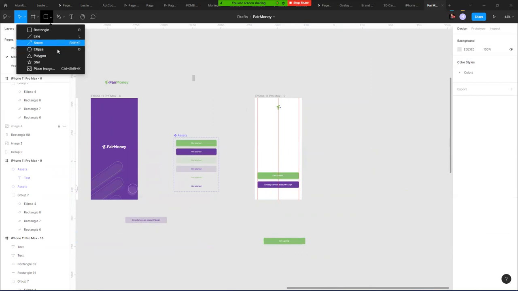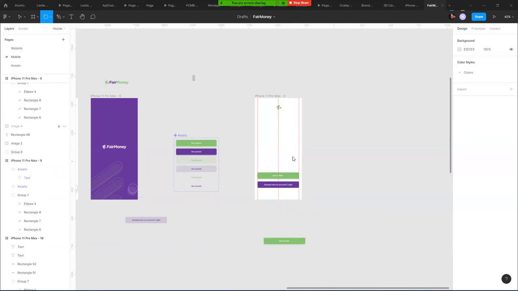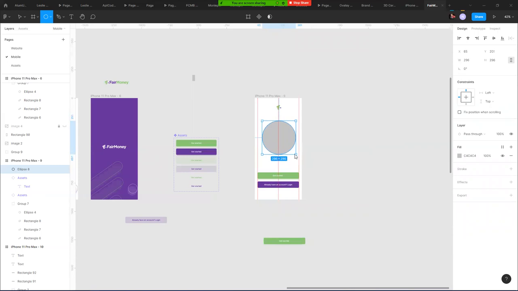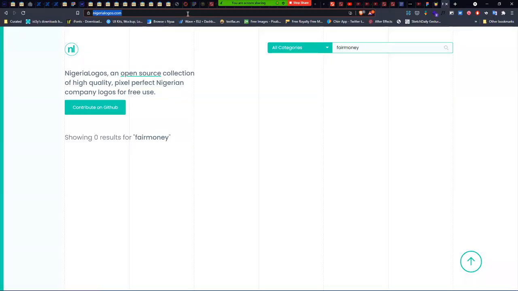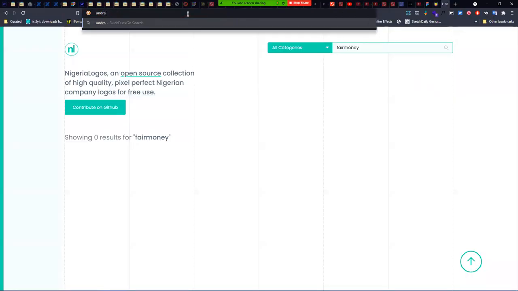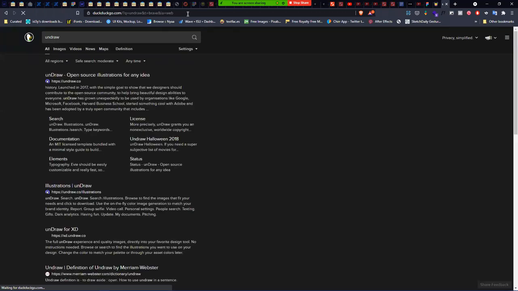All right, so here's what you're going to do. You are going to get illustrations. Where do you normally get illustrations from? A good place to get illustrations would be Undraw. Well, I don't want to use Undraw, since everybody uses Undraw now.